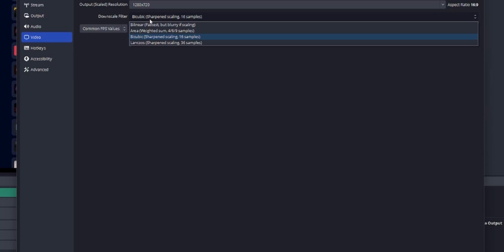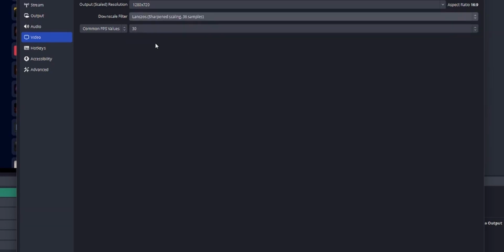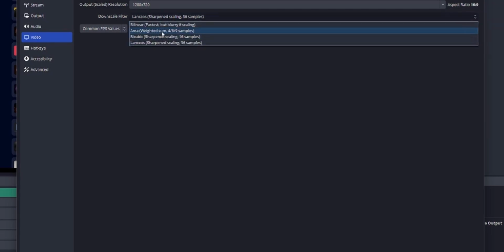For downscale filter, I would recommend you run Lanczos on every encoder, except if you're running X264 and you have an older system. I would start going by cubic or area. Please don't do bilinear, it looks bad.